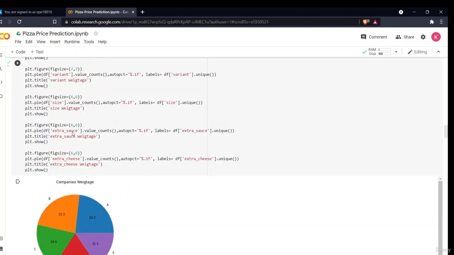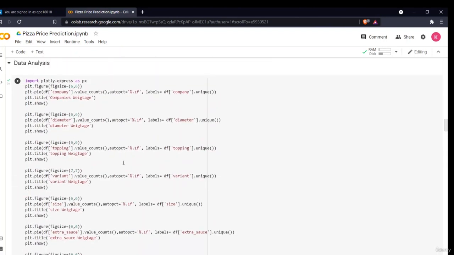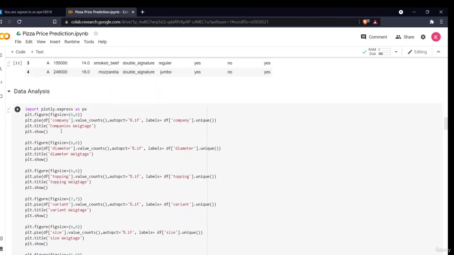For the first pie chart, let's see the command used. This is very simple. I plotted a figure, then said plot.pie, and gave it the attribute df.company.value_counts. Value counts gives me the count of each category that the attribute has, and the pie chart will automatically convert it into percentages. Then this is some visualization practice, and these are the labels.